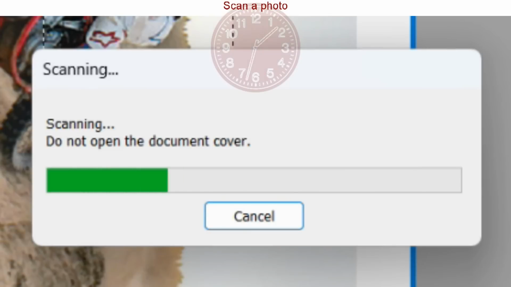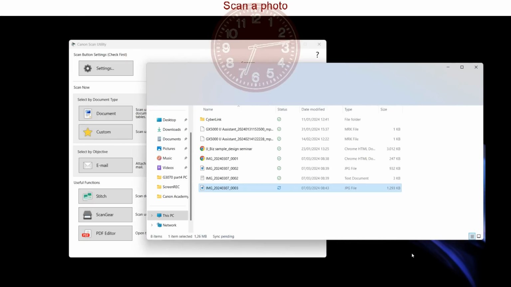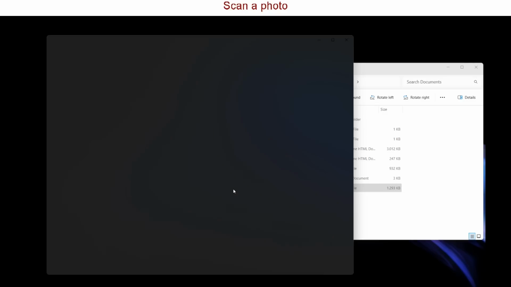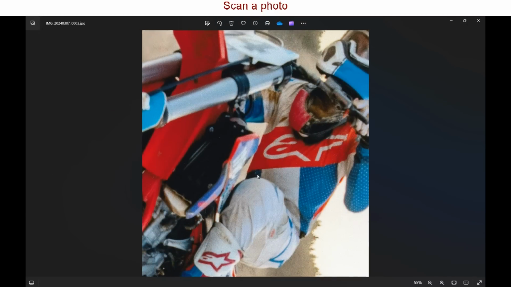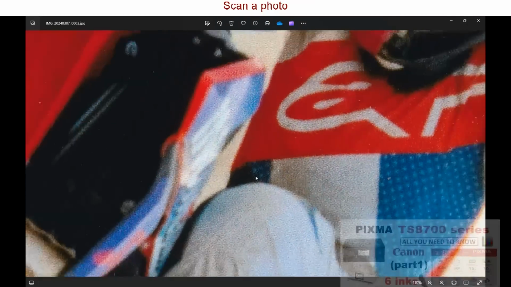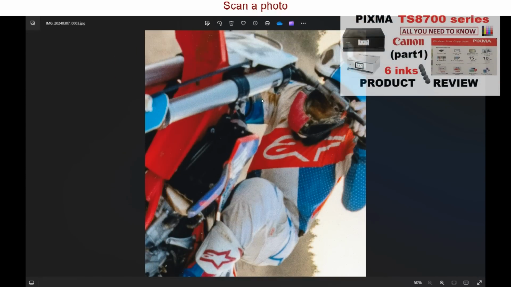This photo has been printed on one of the Canon photo printers. If you're interested in printing photos more than documents, check the video in the upper right corner of the screen.